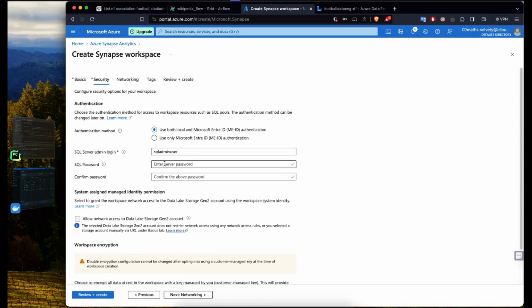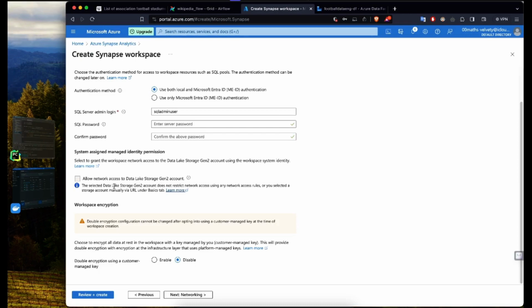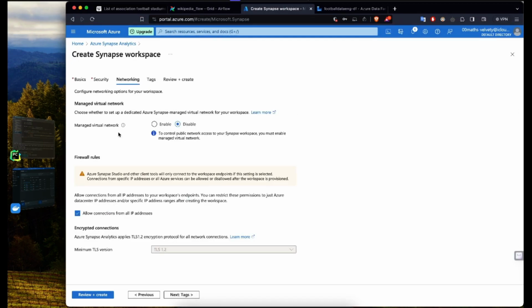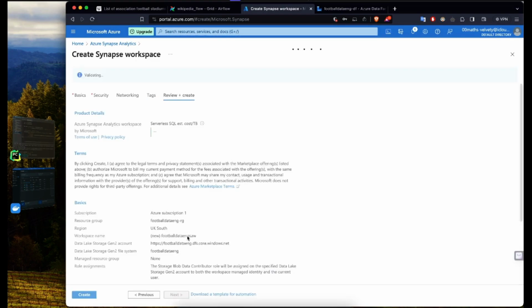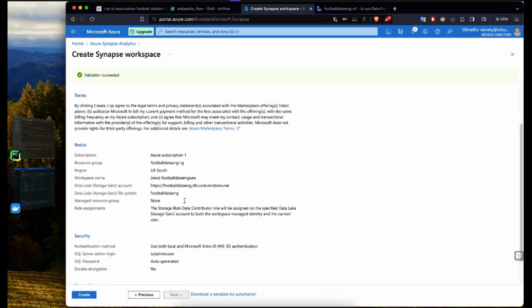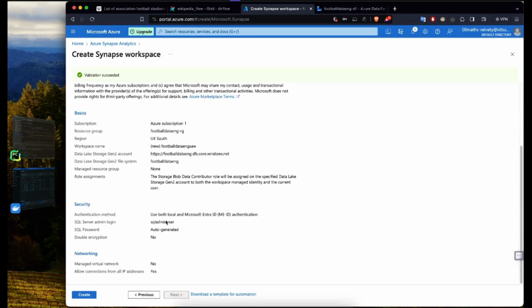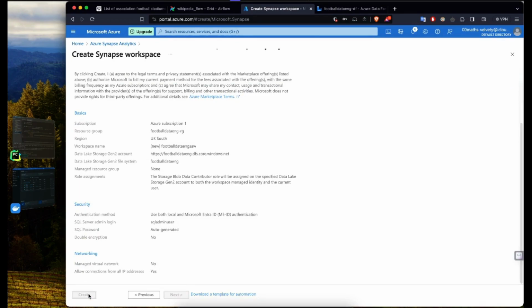If you want to have a password, you can put it here. I don't need a password, it's fine. It's just to quickly do that. Network access to Gen 2 storage, we don't need that, it's okay. Next, managed virtual network, disabled, is okay. Tags, next, and create. I'll just do a quick review. It costs $5 to create it, and I'll just create.